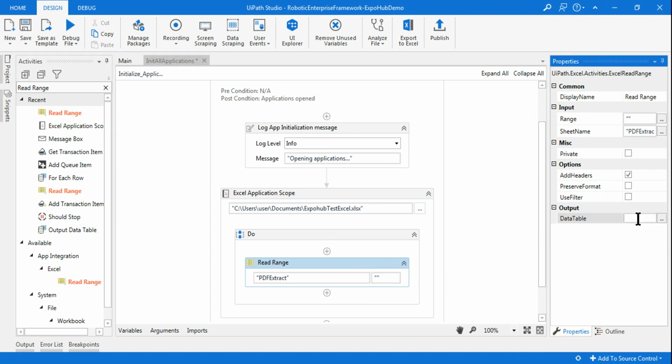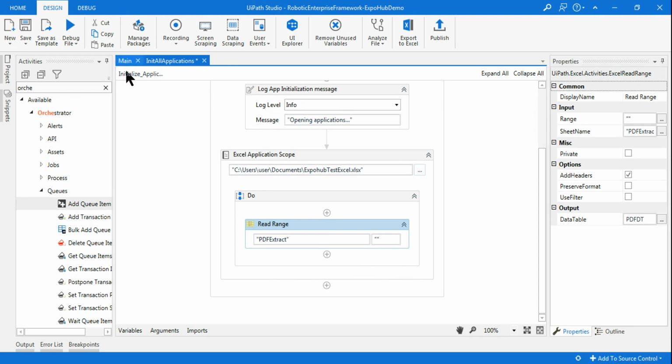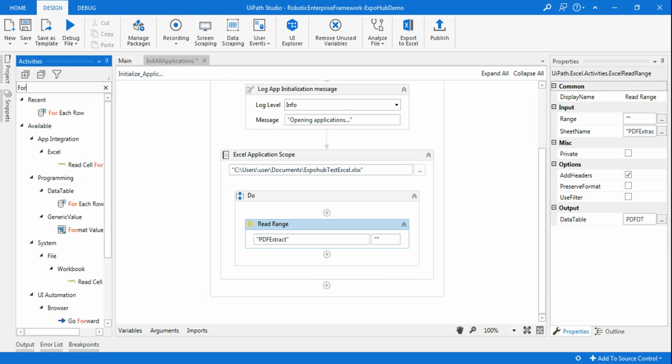Here I will create a data table. Control+K. So it is PDF data table. Okay, PDF DT is the data table. Alright, so once I have read the entire range of Excel, all the data is now in PDF DT. Once you have declared the PDF data table, use a for each row.